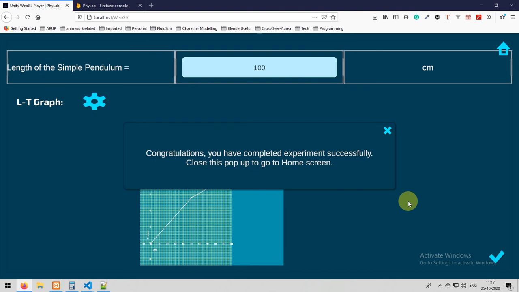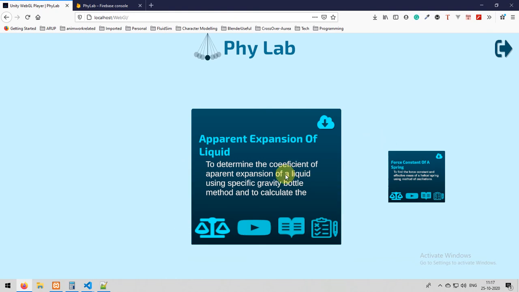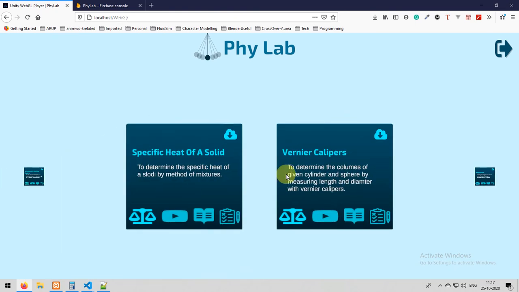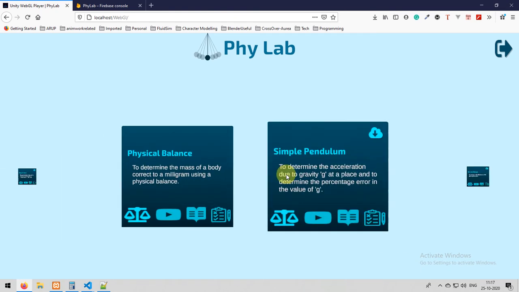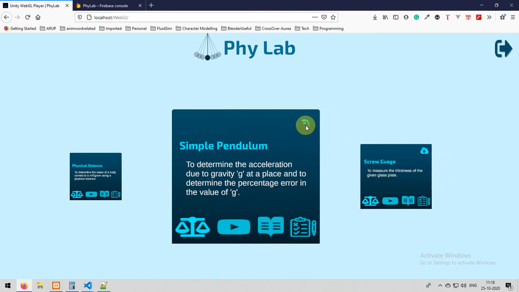Okay, let's see. Yes, we are done. We are happy. We are done. So close it, and we will go to the home screen here, and then find it again. Simple pendulum. Click on the download button. It will prepare a PDF report for you, and it will download it. Let's wait. It will take some time.